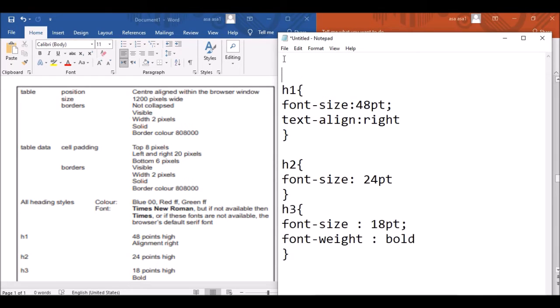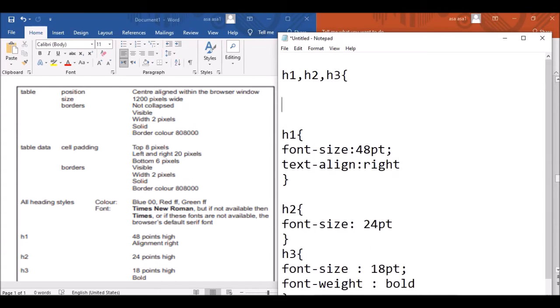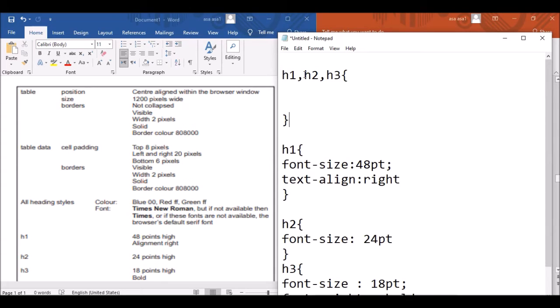Now another one. The question says all heading styles. All heading styles means all the headings. What are the headings? H1, H2, H3. They share the same property. Then you need to write H1 comma, H2 comma, H3 comma. All of them, they share the following property. That's why they say all heading styles, they share the same property.